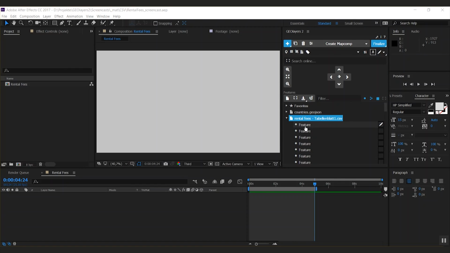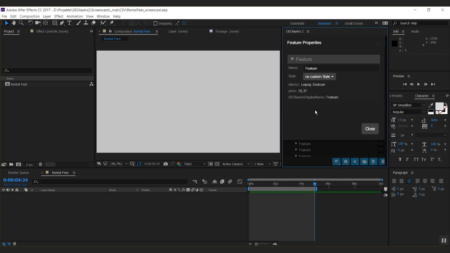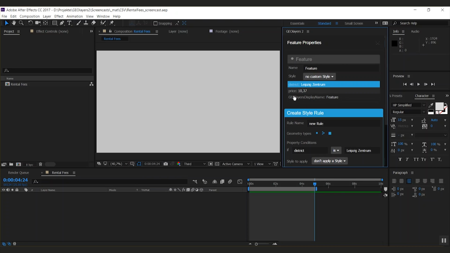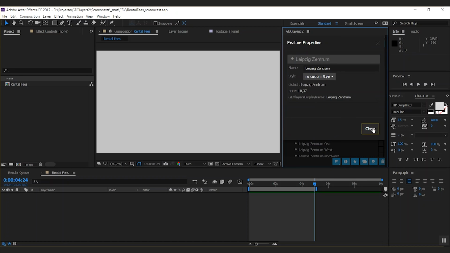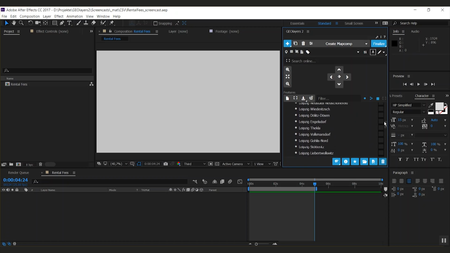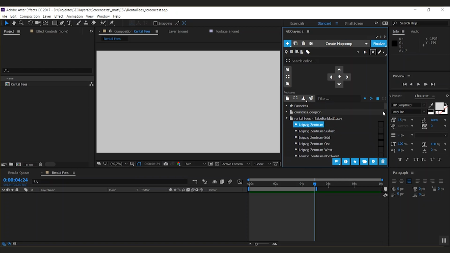First, I don't like that each feature is named just feature, and we can simply fix this. So I'm going to the feature properties, and you can see that it has two properties, which is the district and the price. And if I select the district and click the name features by property district button, you see that each feature inside our file is named correctly.